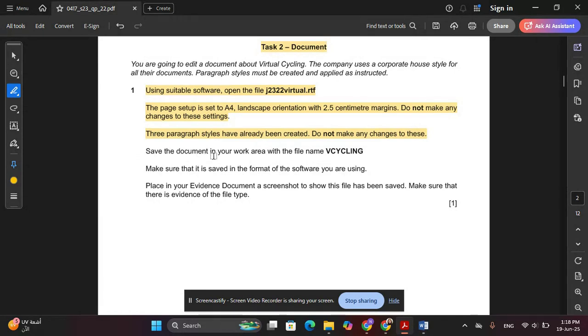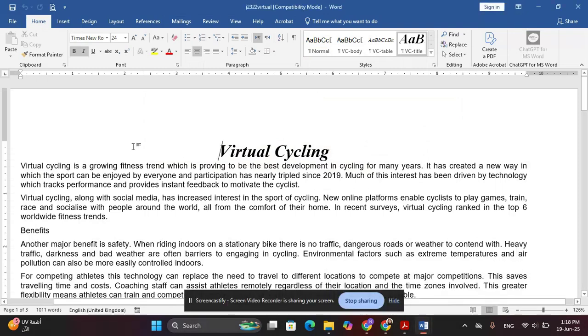So save the document in your work area with the file name vcycling. All the letters are capital. And also make sure that it is saved in the format of the software you are using. So I'm going to save it as a Word document. This is the software that I am using right now.